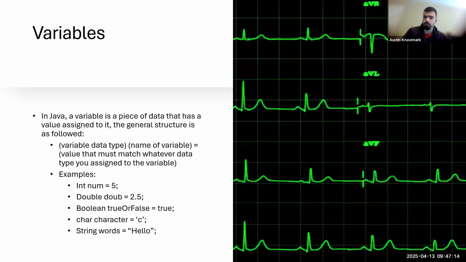What do we think a conditional might be before we go over them? You say true or false? Kind of. You're on the right track. Actually, I'll give it to you. That's basically what it is.